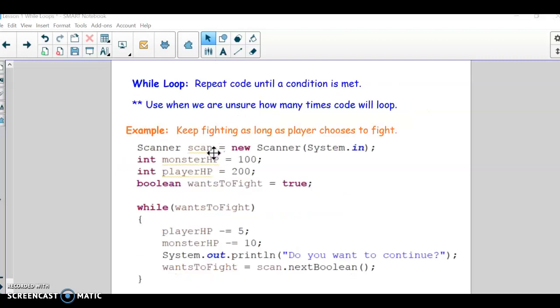Okay, and the reason why we have two loops is that with a while loop you're going to keep repeating until some condition is met. The purpose of a while loop is when we are unsure of how many times the code will loop. If we know that we want to do it, say 10 times, say we want to generate 10 random numbers, then we would use the for loop. The for loop is for when we know how many times something needs to run. But if we don't know how many times, that's what while is for.